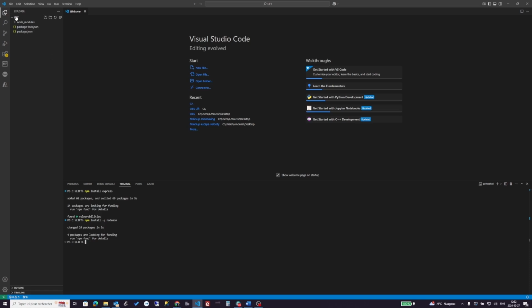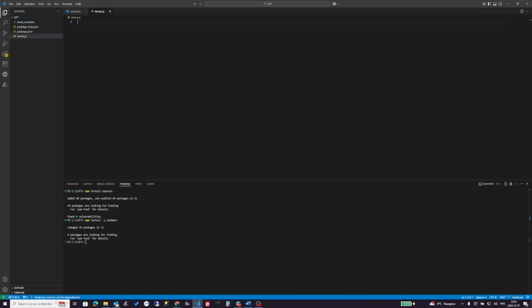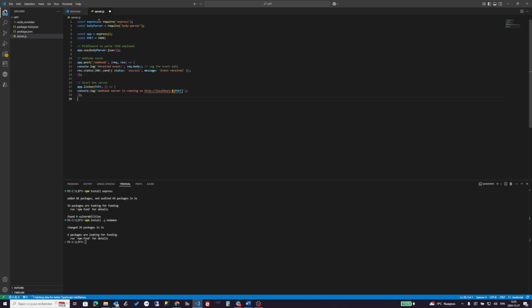We go here, we are under lift, we're still under the lift folder, we click new file, and we will call it server.js, and it's created. Through ChatGPT, we can ask for the code for the webhook server, but we have it here, and I will add it in the description. If you don't want to look, it's just there.